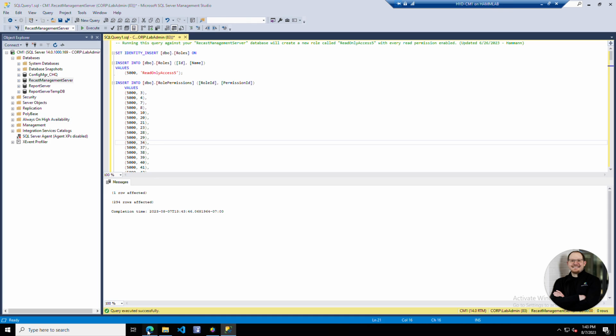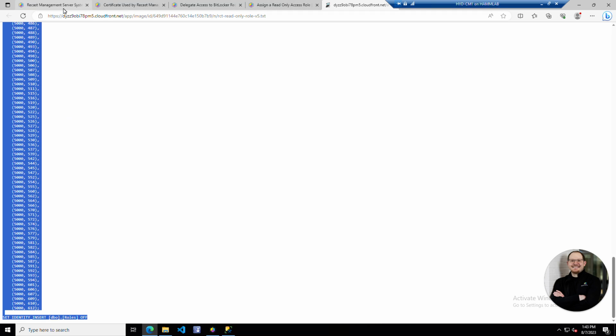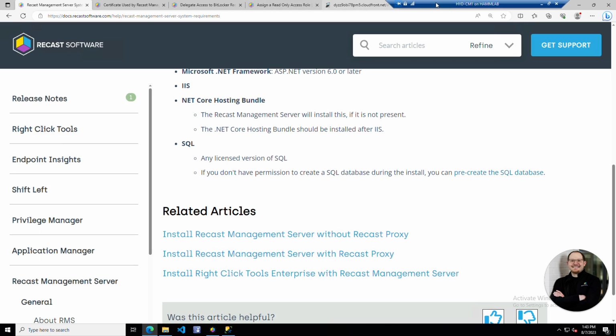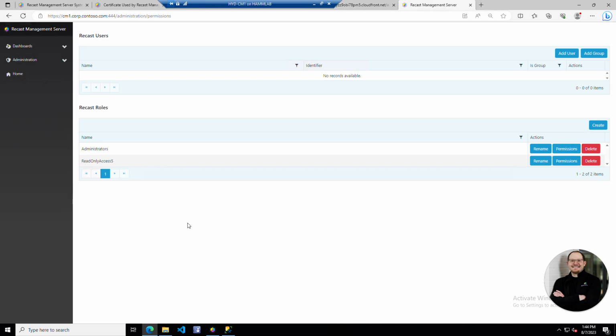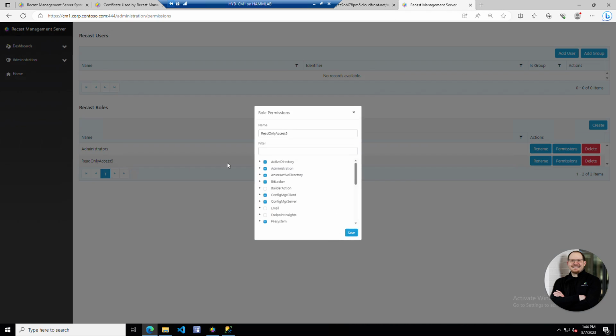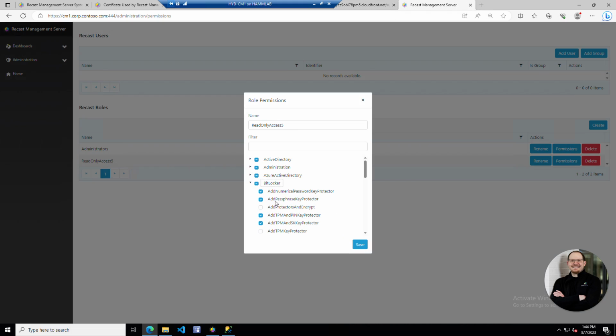So if we go back to the Recast Management Server page, which is here, and then see there's only administrators, refresh. Now we've got read-only access, and if we expand it, we've got some things that aren't checked. Basically, you can't make changes, but you can see everything.